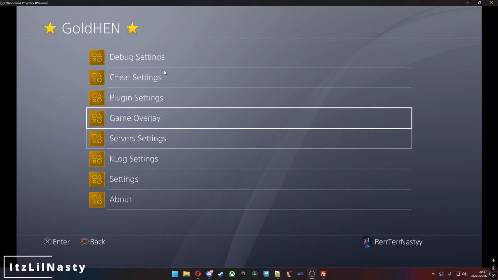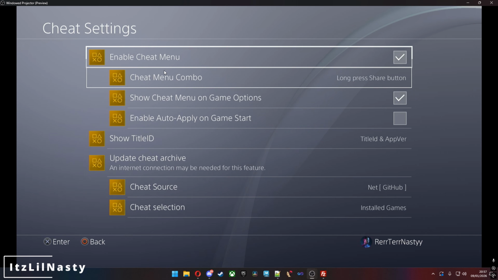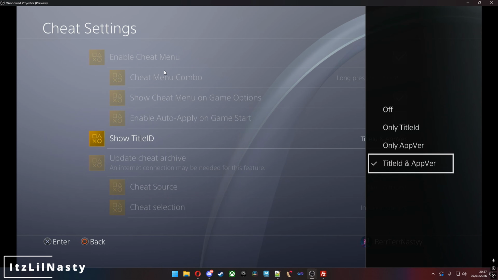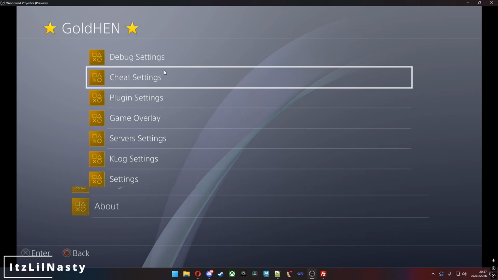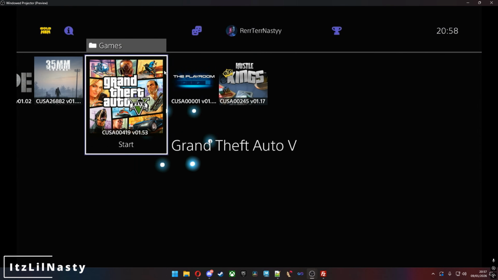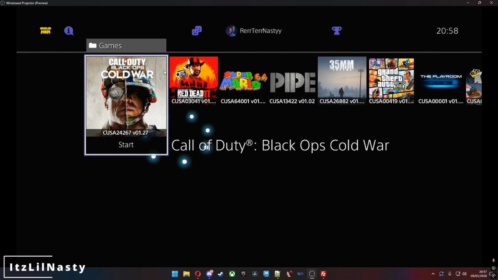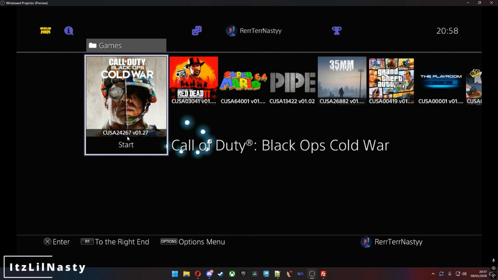Then go to cheat settings and enable show title ID and set it to title ID and app version. And then when you come down to your games, whatever game you're installing a plugin mod menu for, this code right here, CUSA, and then the code, you're going to need this as well.